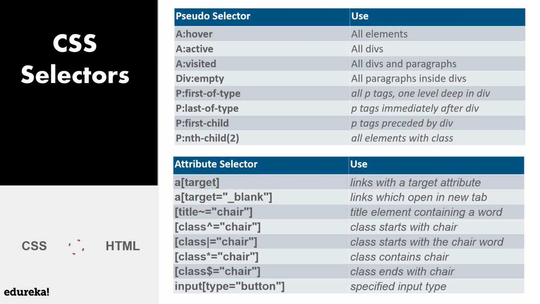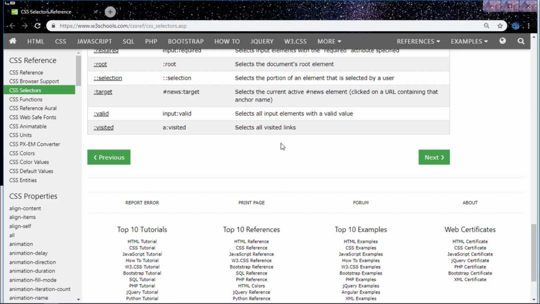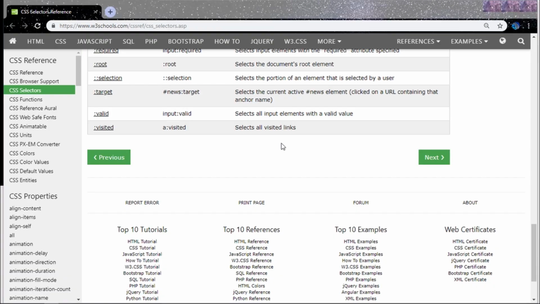So how would you do that? You would just say A:hover and then you would actually specify the styling that you want. Now you could also find all these types of pseudo selectors out here, and it's all listed out here. So A:visited, like select all visited links, something like that.